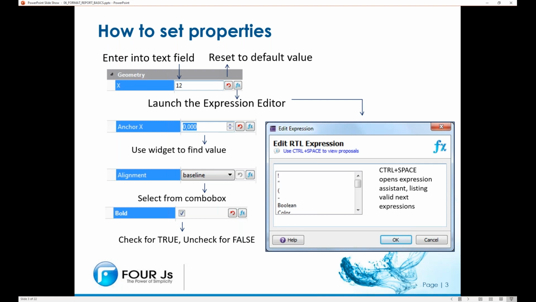You can always enter into a text field, so you can type things in. If you want to reset to the default value, you have to be careful here. The default value really means the default value for that object type. It doesn't necessarily mean the default value when you dragged it using that magic wand, something that gave it a hint as to what it should probably populate values to be. So really doing the back arrow is saying a reset. I want to reset to a default value, and that default value can often be blank.